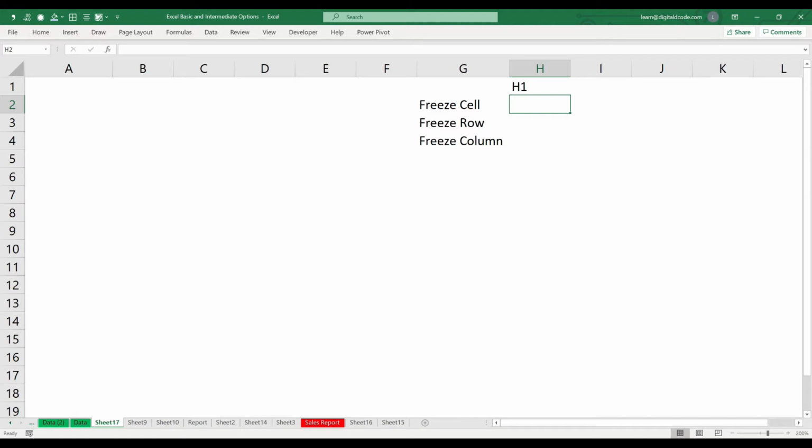In H1, what is my row? Row number one is my row, so before it, $1. Freezing the column: what is my column? It's the alphabet H, so before H, $. This is freezing the cell. If you freeze both the row and the column, then you are freezing the entire cell.